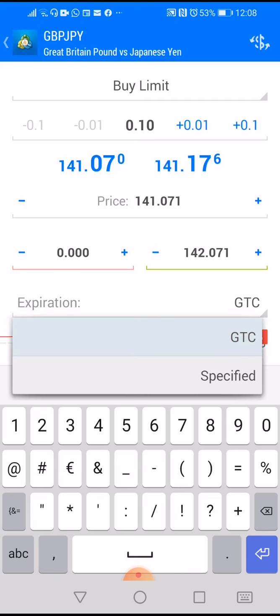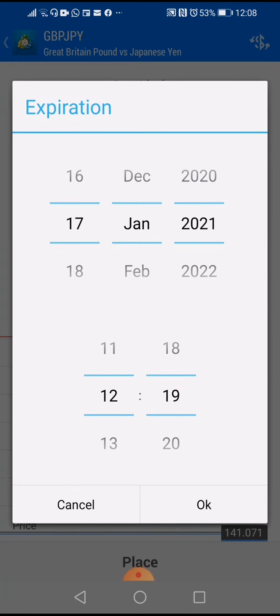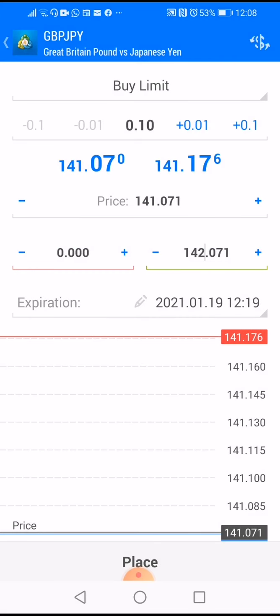So just click on the GTC. It's telling you the time you want this bid you want to take to expire. So for example, if this bid does not activate in the next 2-3 days, I want it to expire. All you need to do is come into the icon specified and you have the date and the time. You click on the date that you want it to expire, you put in the time and you press OK. So if this bid does not activate by the 19th of January, it's going to close.